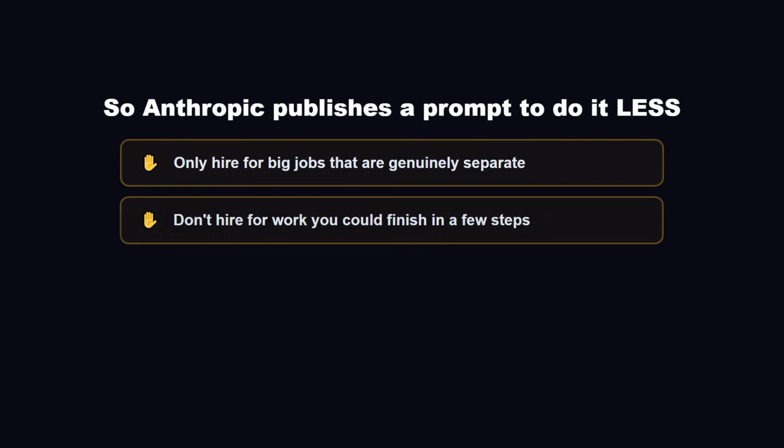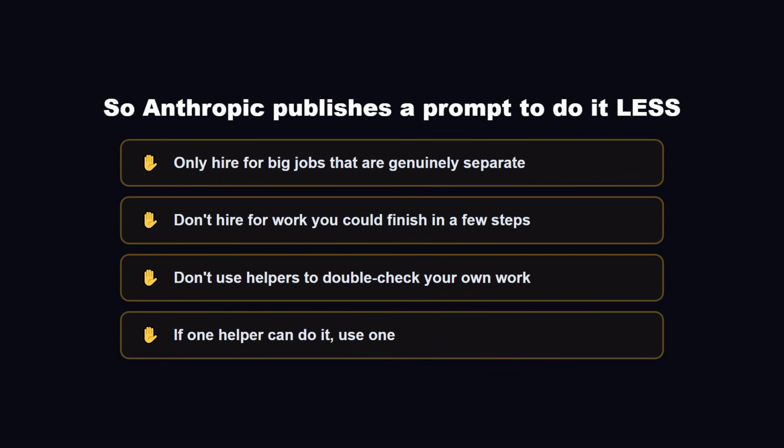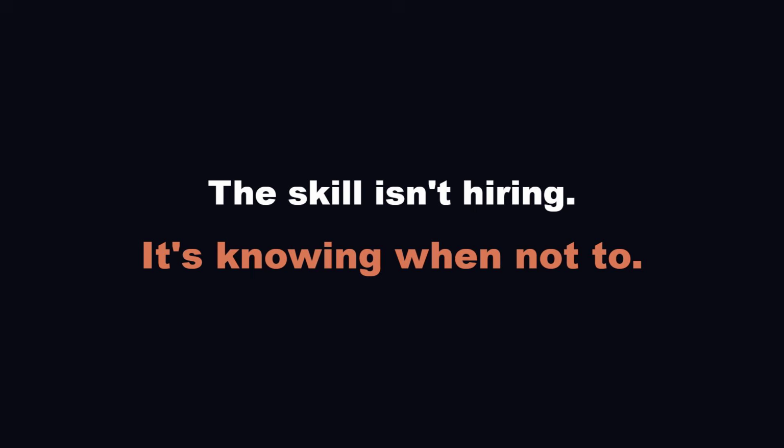So Anthropic actually publishes instructions to make Claude do this less. Only hire for big jobs that are genuinely separate. Don't hire for work you could finish yourself in a few steps. If one helper can do it, use one. The skill here isn't hiring, it's knowing when not to.